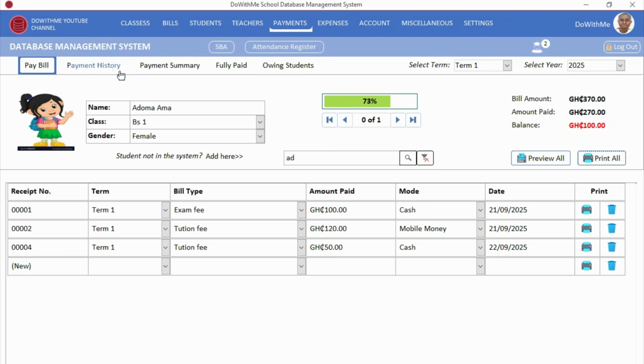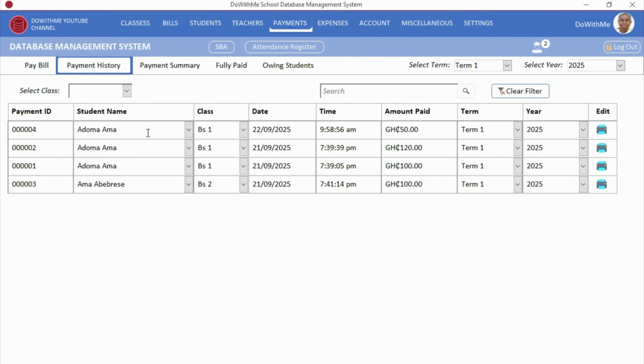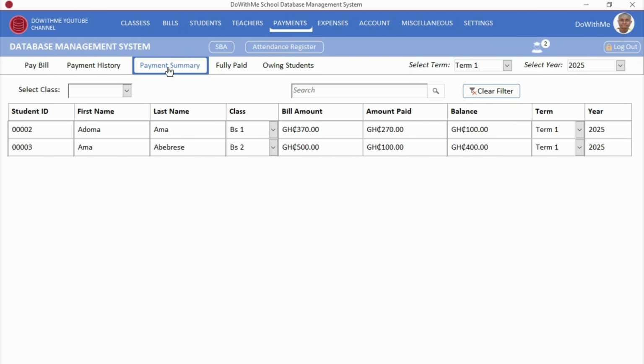Now when we come to payment history, it shows the number of occasions students have made payment. So looking at it, Aduma on 3 occasions has made payment, and Amma Bebrese just 1 occasion. And when we come to payment summary, this is the summary of the payments a student has made within a term. Yes, so for term 1, Aduma has made a total payment of 270, and the balance is 100 cedis. Amma Bebrese has made a total payment of 100 cedis, and the balance is what? 400. So that is it.